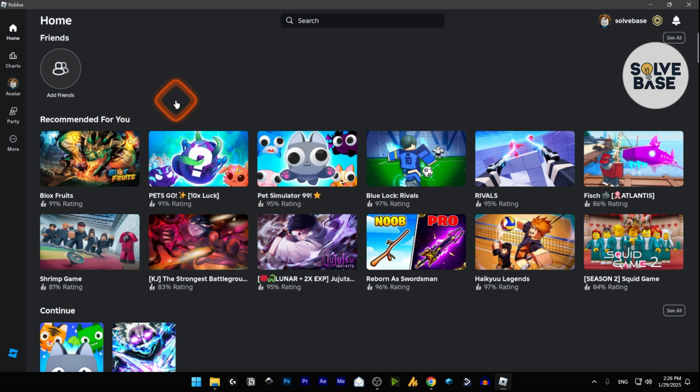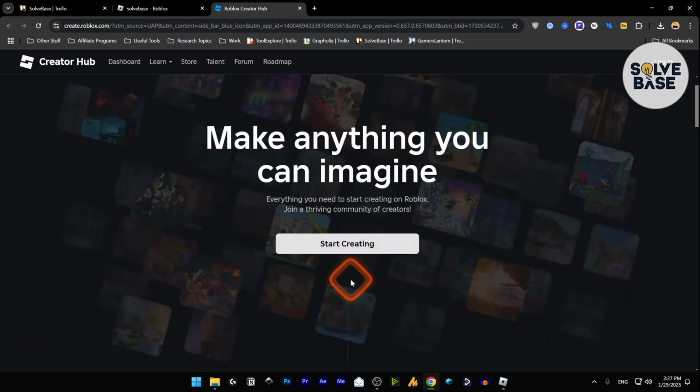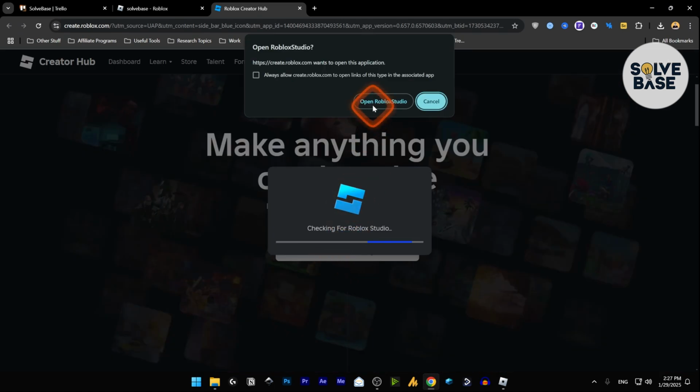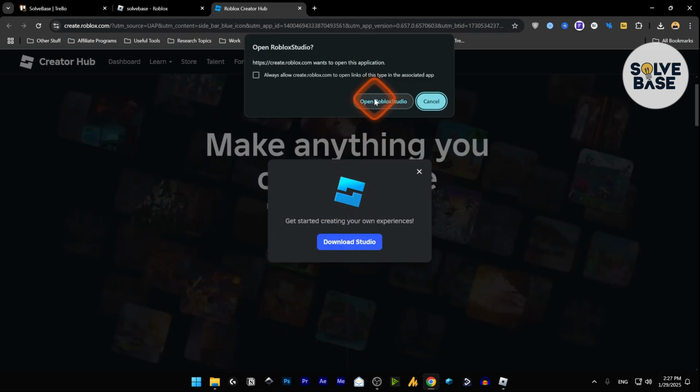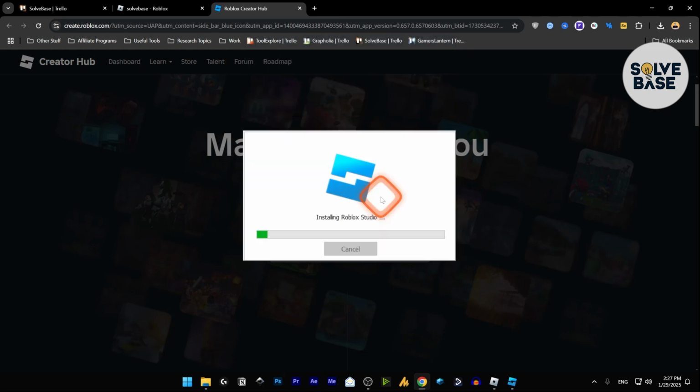So once you're logged in and you're inside the Roblox Player, you're going to find this on the bottom left. Start creating on Roblox, download Studio for free. You can click on it and it's going to take you over to this page and you can start creating. Click on the Start Creating button. And it's going to say this, open Roblox Studio. So you can click on it and it's going to open this pop-up and say installing Roblox Studio.